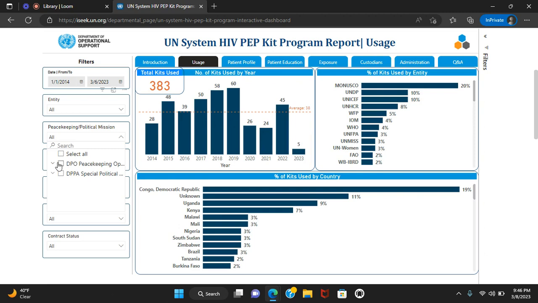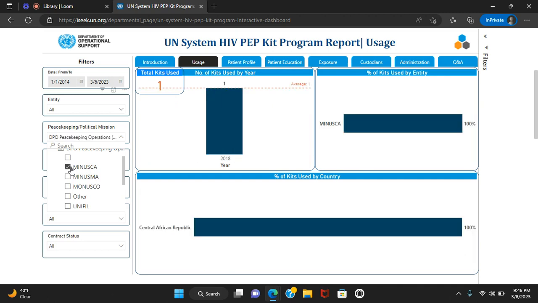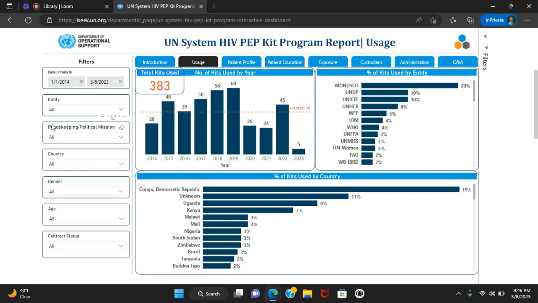However, if I wanted to know how many kits were used from a specific or a group of specific peacekeeping entities, then I would click on the arrow, and there would be a subcategory consisting of only the peacekeeping entities, and I can select them from there. Once again, I would make sure to deselect my choice to go back to my original entry.